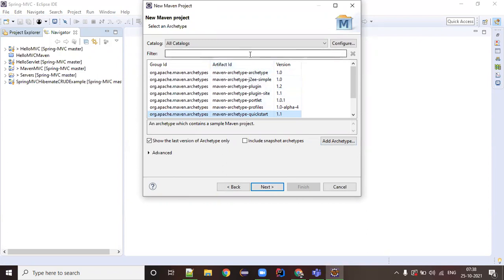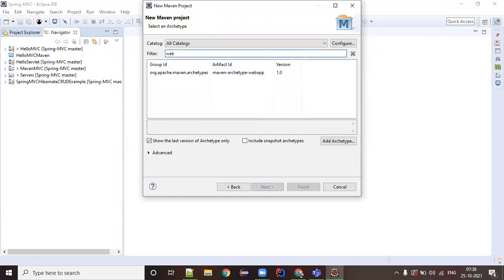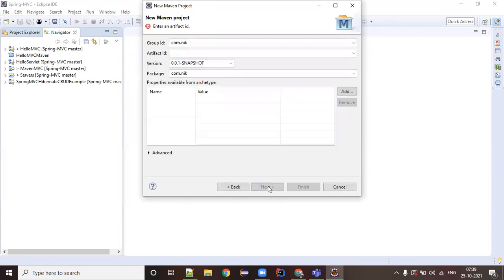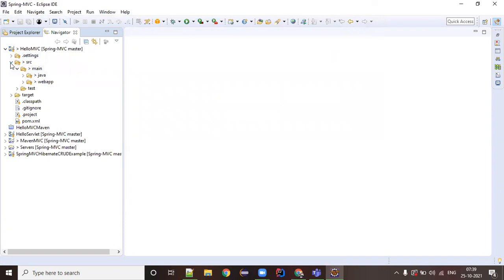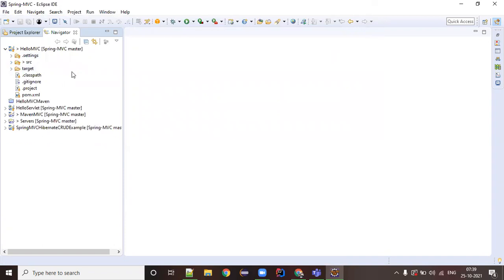But now you have to type here web app. Can you see that? So this time you have to select the web app, not the core Java or quick start. The rest of the things will be fine after giving the project name and all. It will generate a project like this. So look at the structure here. We have a Hello MVC project created the same way.